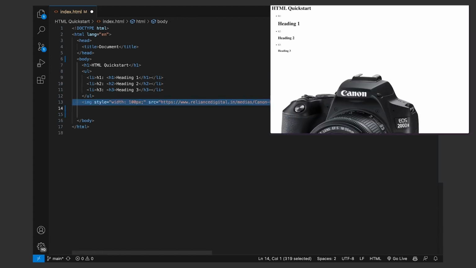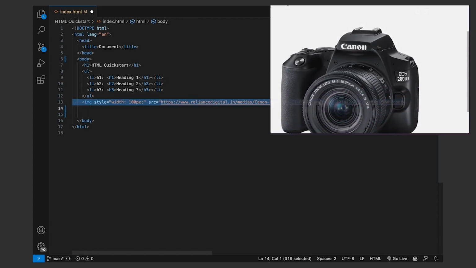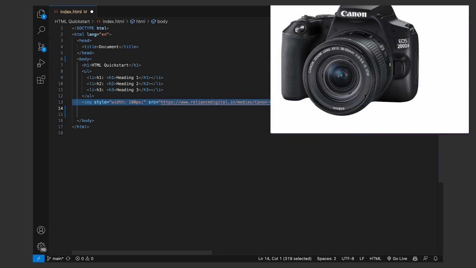So next we're going to add a quick image. And you can see that source prop is super long. So you can see the style equals width 100 pixels. I'm going to delete that for now. And then I'll show you exactly what that does.